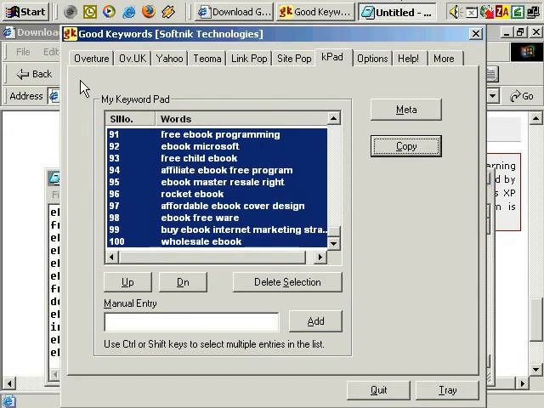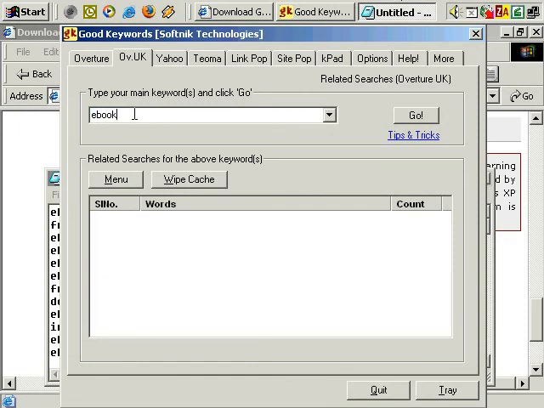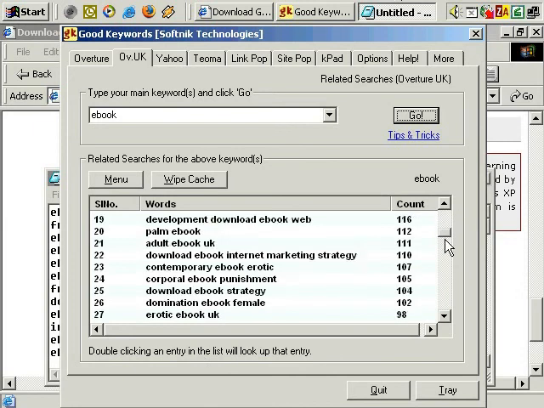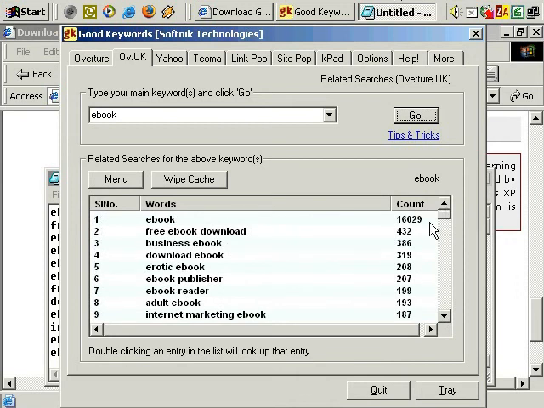So if we return to Good Keywords, that's the Overture tab. If we click on the Overture UK tab, let's search for ebook again. Let's see what comes up. Okay, quite a few again, probably many of the same ones. As you can see, out of interest, the search count is obviously lower, because the UK market is obviously a subset of the entire Overture market reach.